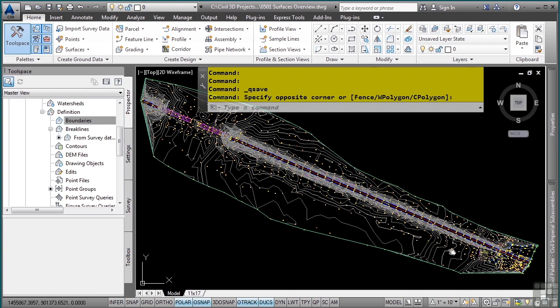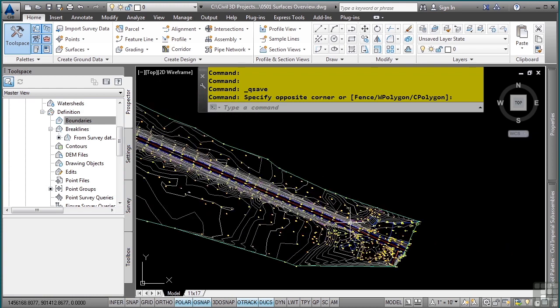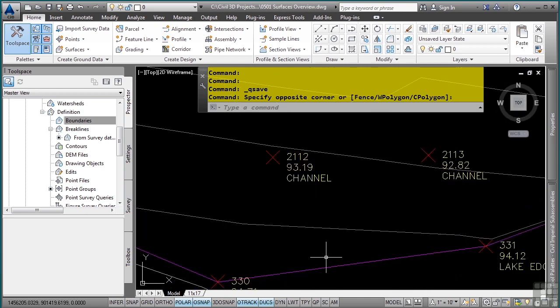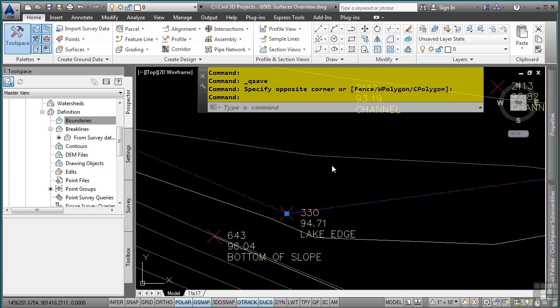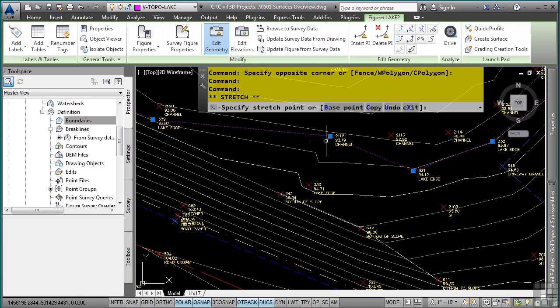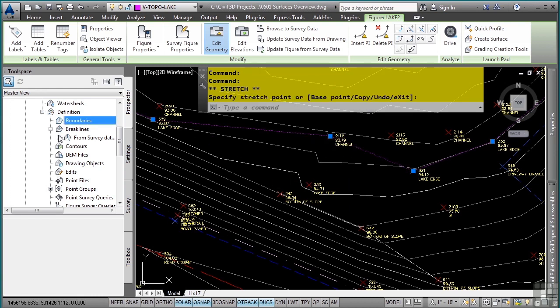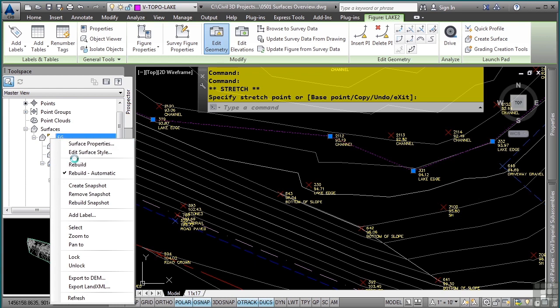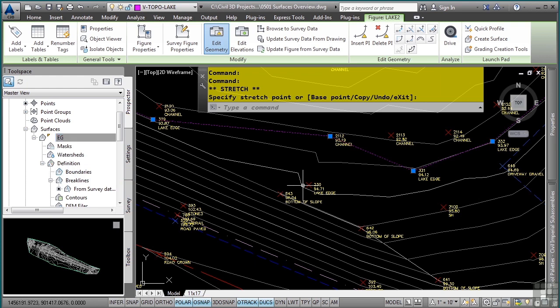As mentioned before, what's great about surfaces is that they are dynamically linked to the data that was used to bring them in. For instance, if I were to change this survey break line, the surface will update. The reason it's updating automatically is because there is an option to rebuild the surface automatically. To set that, right-click on the surface, and there's Rebuild Automatic. If you do not want that option, then you would toggle it off, like I have done right now.